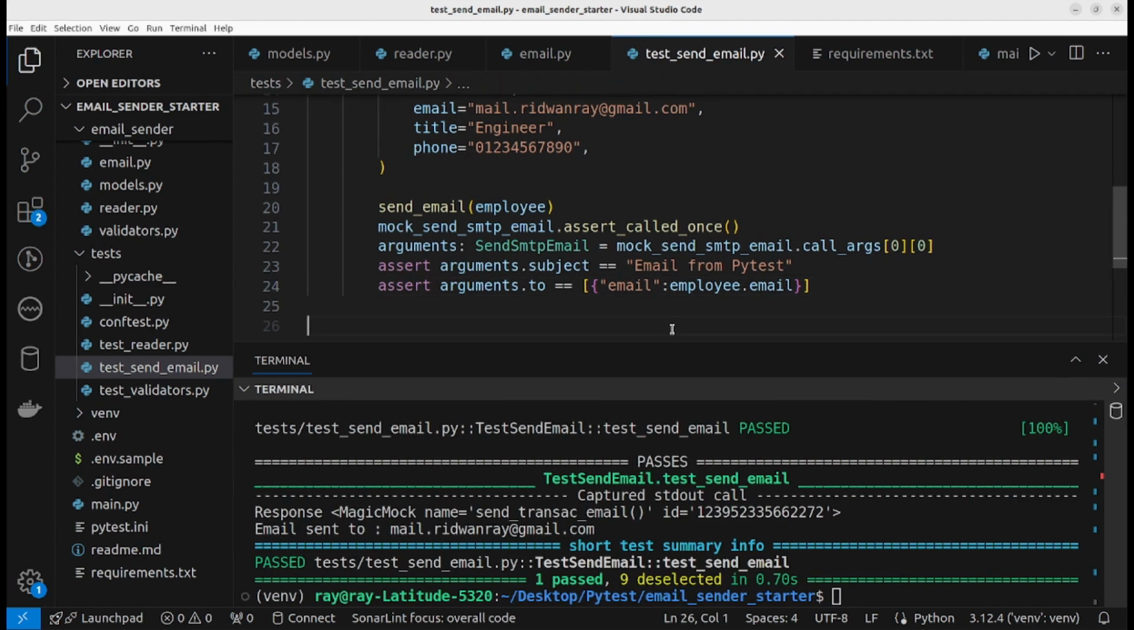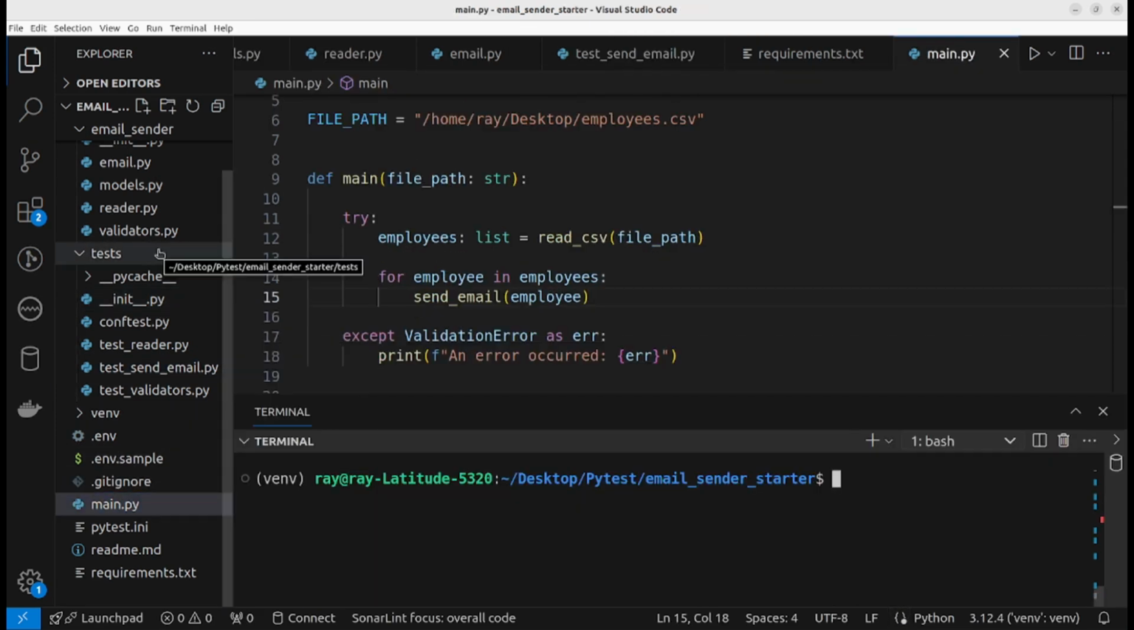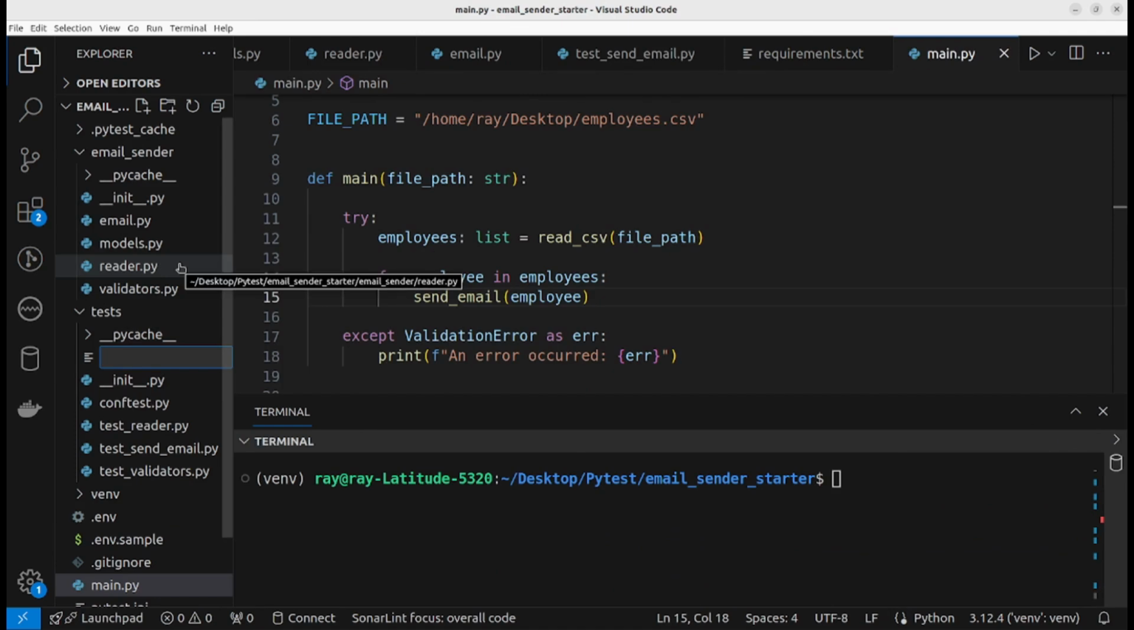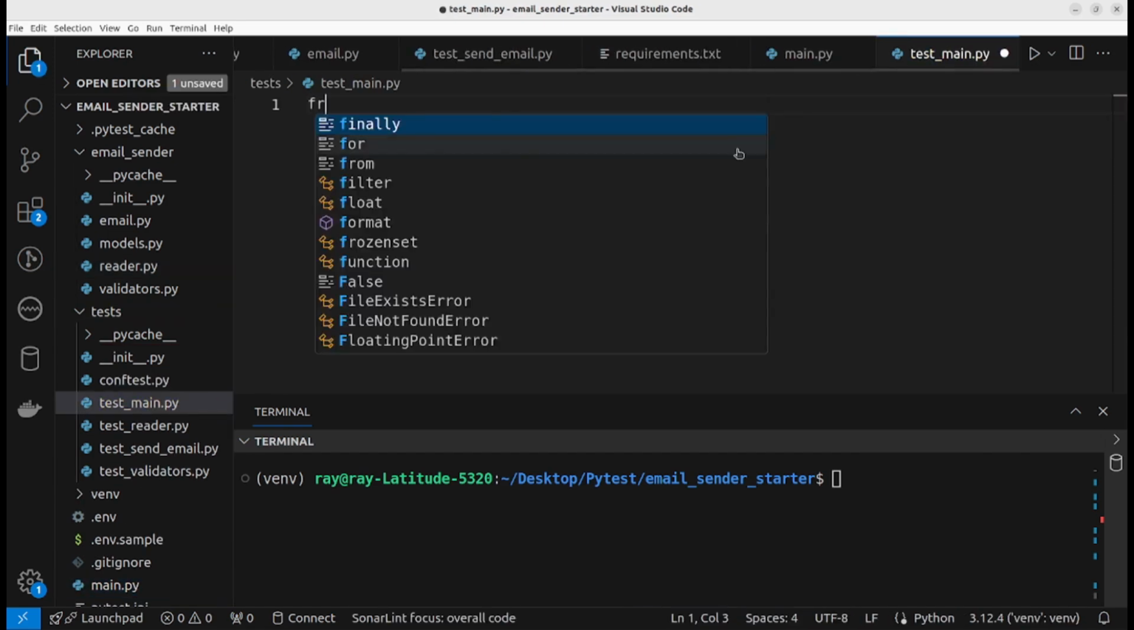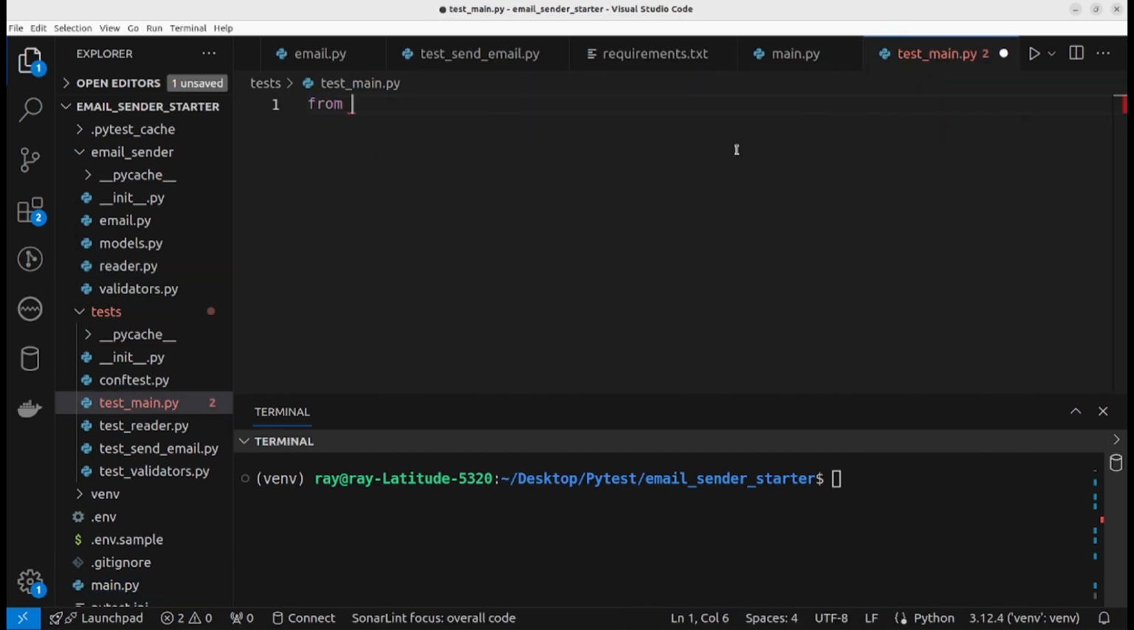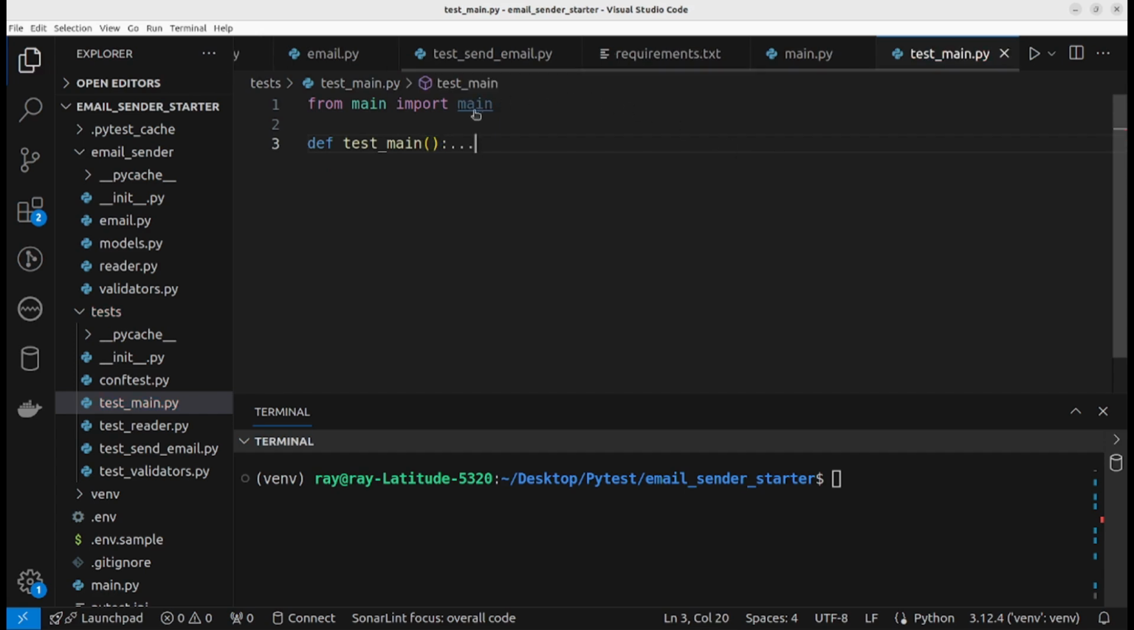Now let's test the main module, which is this module. Let's create a new file called test_main.py. First, we need to import the module, from main import main. Now we can create the function def test_main. Let's check the main function.